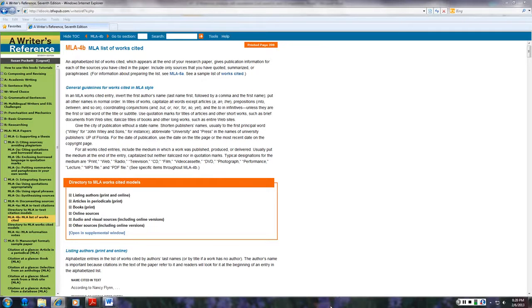First of all, the section MLA 4B tells you how you set up a list of works cited. It gives you particular information about authors, articles, books, online sources, audio and visual sources, and other kinds of sources. This is where you go. This is your go-to reference. You can also go to the OWL at Purdue, but this is your go-to reference for this information. Let's look at those particular citations.